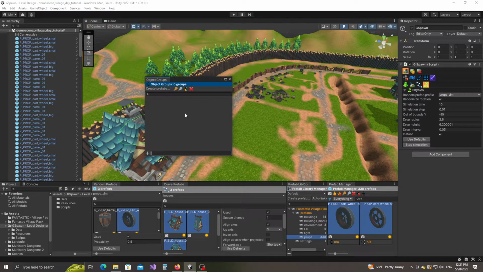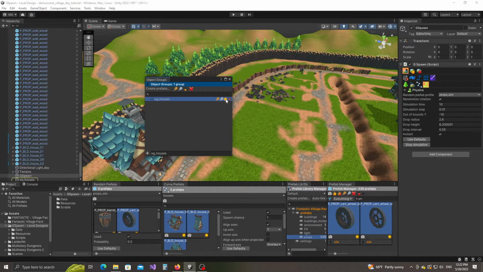So let's go ahead and create an object group called houses. I'm using this prefix called OG_. This is not necessary. It's just a convention that I like to use for object groups, but you can name your object groups as you wish. Then I'm going to click on the plus sign, and notice we get this new object here called OG houses. If you click on the glowing yellow button, it will highlight the object inside the hierarchy view.